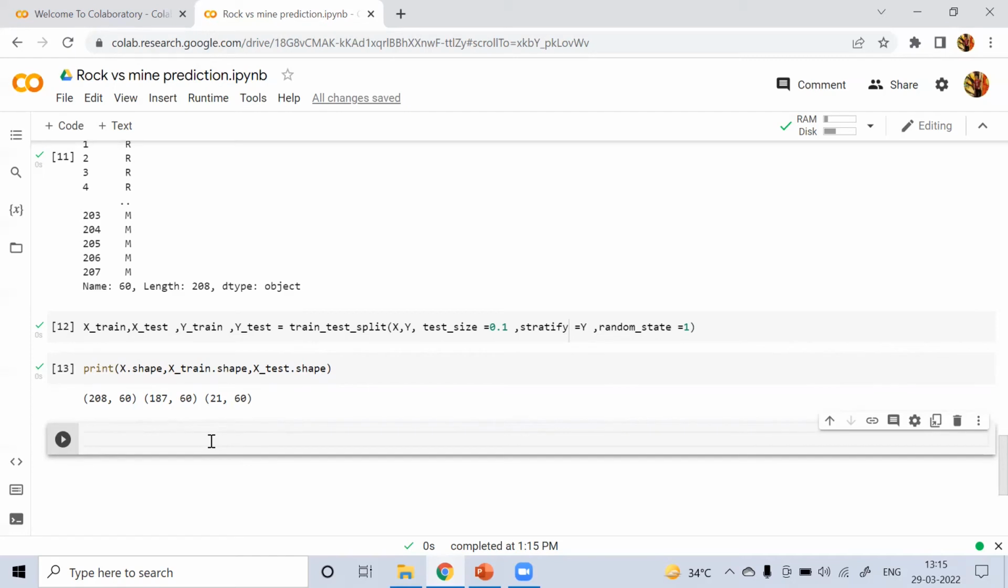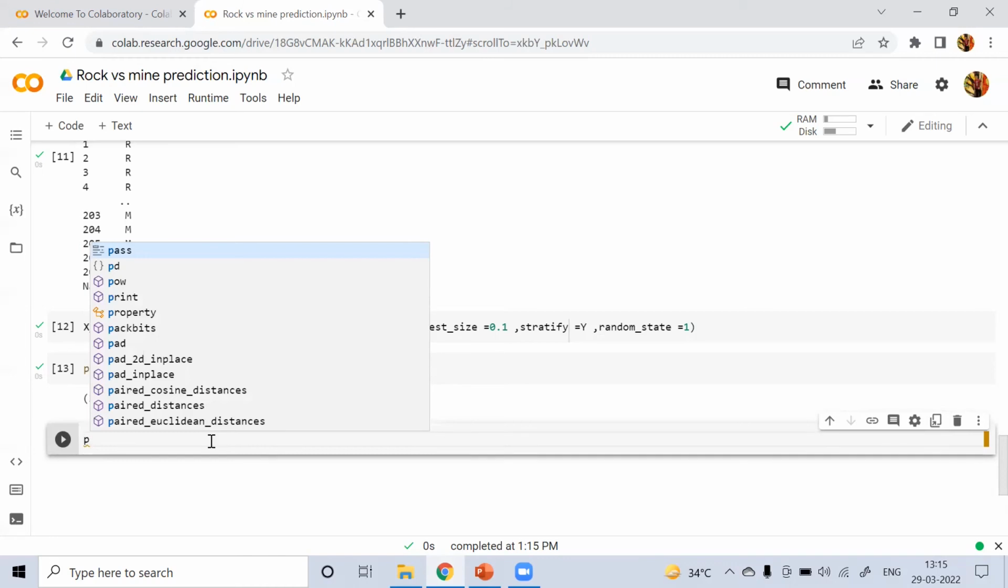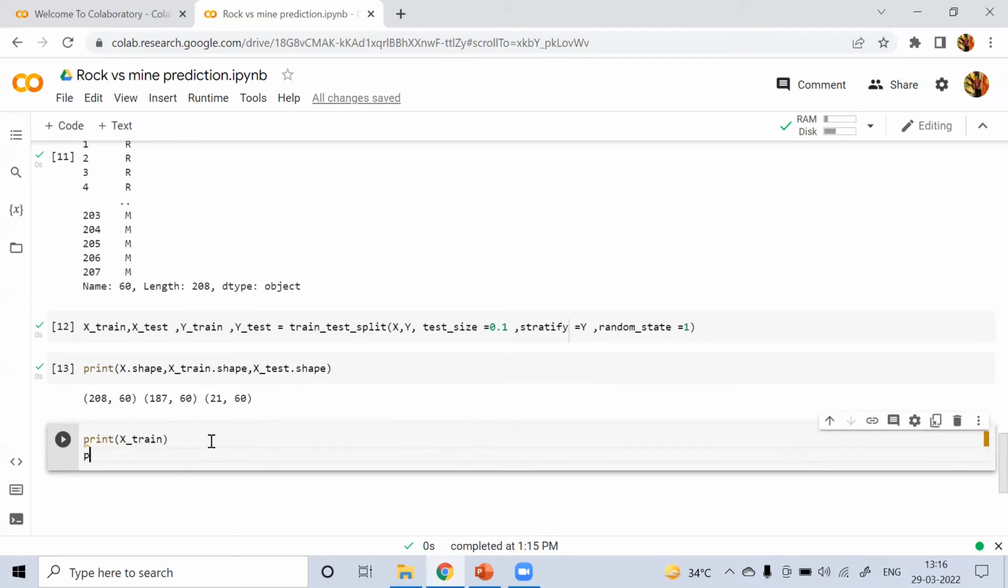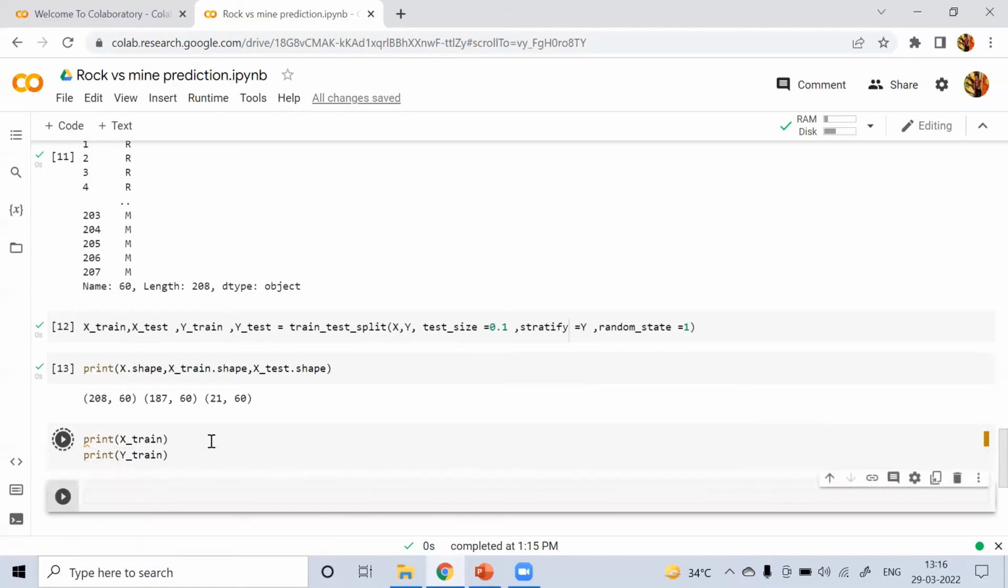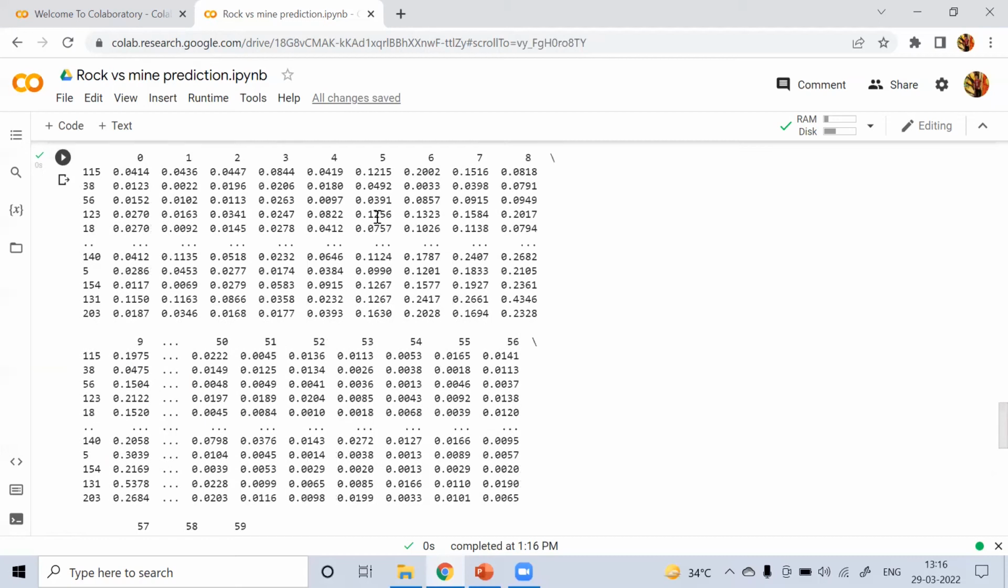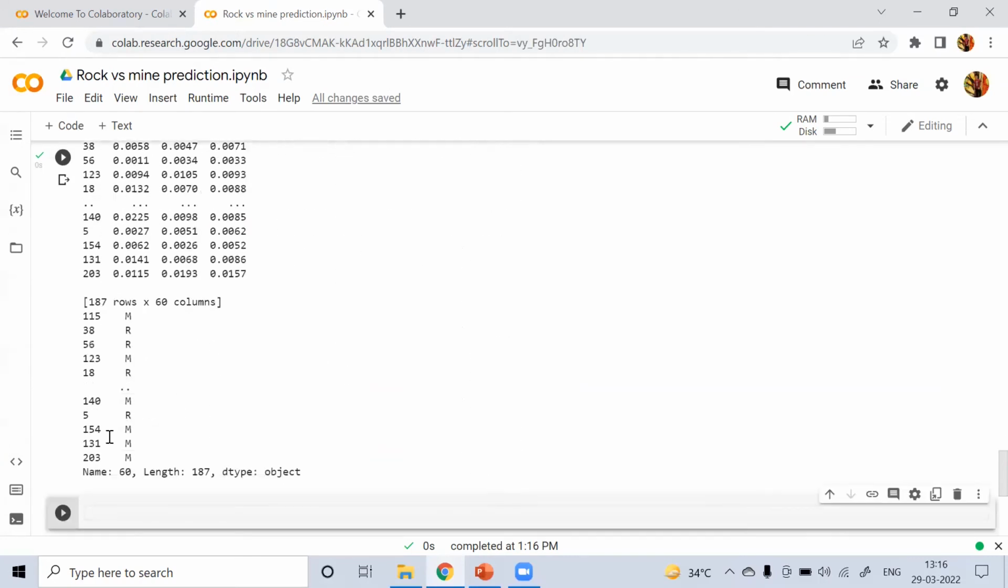So we will see the training and the test data set. So print X_train, and this is the Y_train.